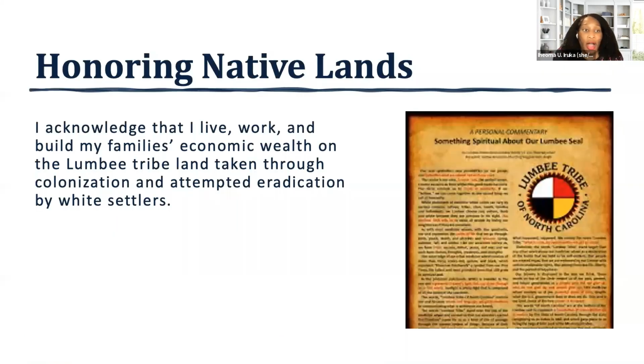And before we really kick it off, we wanted to make sure that we honor the native lands, and particularly acknowledge that we live, work, and build a lot of our family's economic wealth on them. For me, I live in central North Carolina, by Chapel Hill, Durham, Raleigh, and that's part of the Lumbee tribe land that was taken through colonization and attempted eradication by white settlers. Oregon, you have a relatively high number of tribal communities. So we want to always take time to thank the lands that we are living on and loving on, and extend that gratitude to those who continue to protect it and protect us while we build our health and our wealth on it.